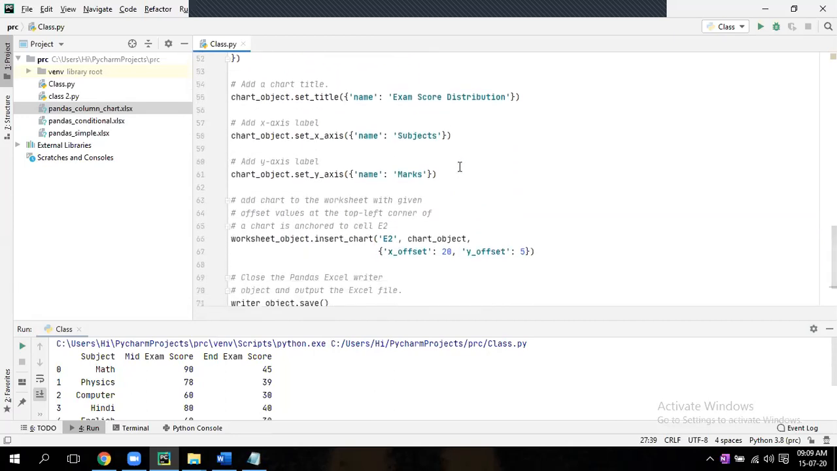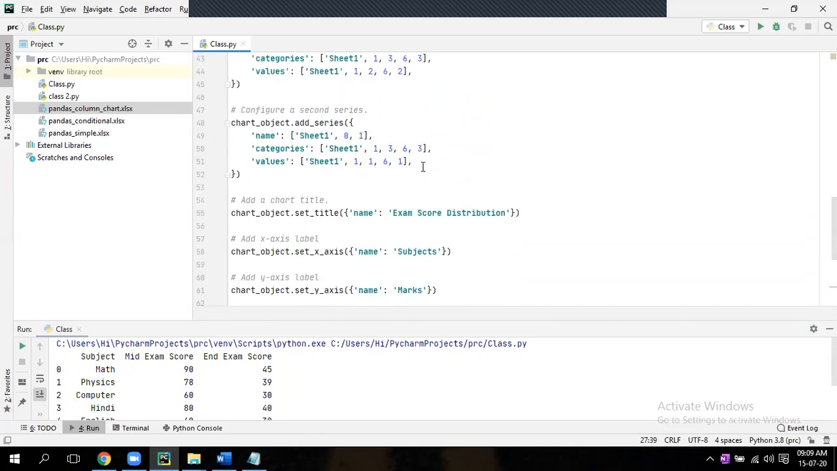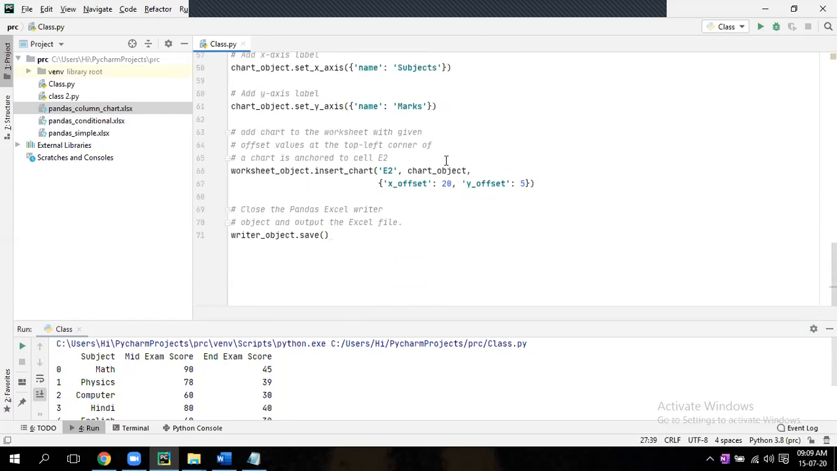Now come down. Now insert chart. Insert chart equal to E2, this is where you want to insert. This is E2, 20, 5, these are nothing but your offsets. Okay, 20, 5 and the chart object. So here what will happen? It will create the chart over there. Yes. Now go to that output.